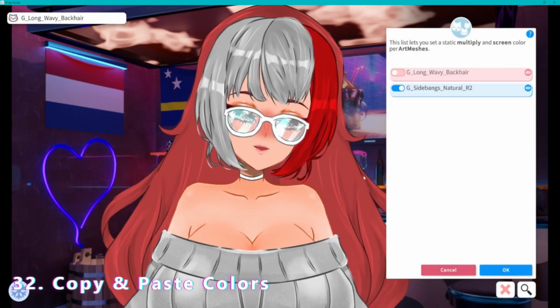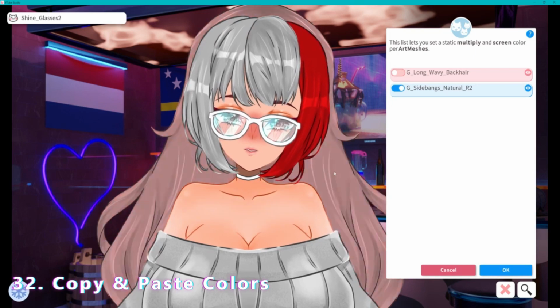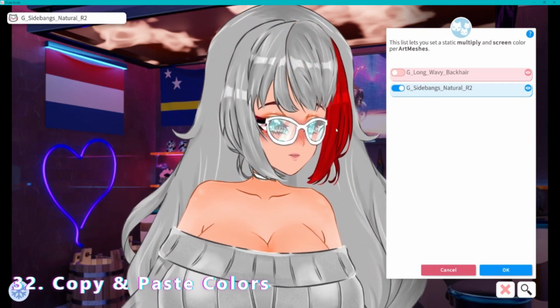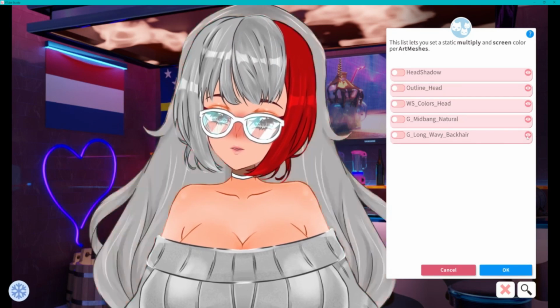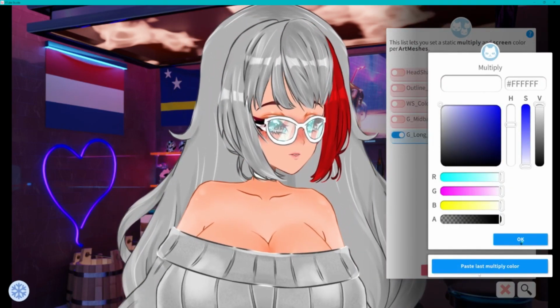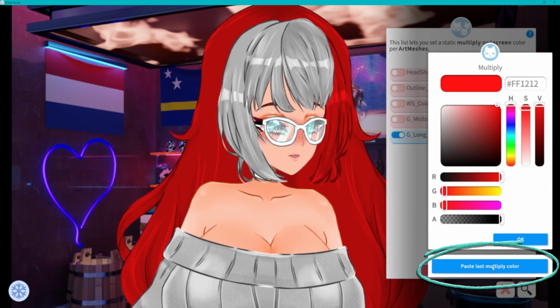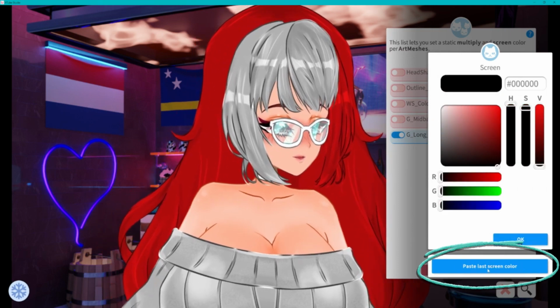So, okay, and let's say you want your whole hair red. It's very easy because you already selected the right color. Then you press the next one. Let's say this one, click on paste last multiply color. Okay. Paste last screen color.